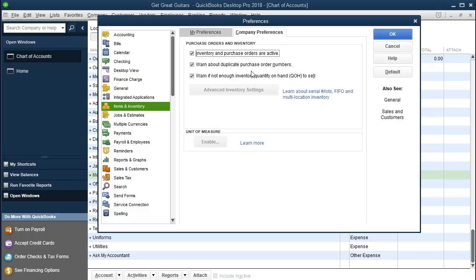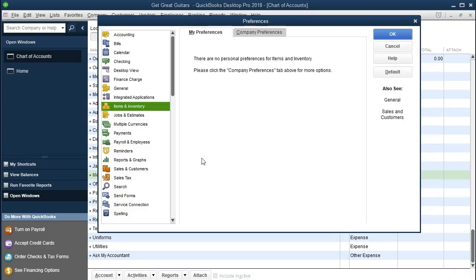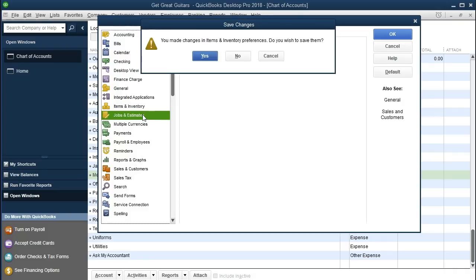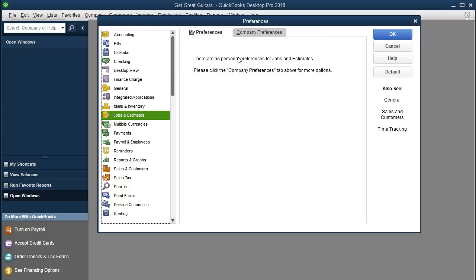We're going to warn about duplicate purchase orders. We're going to warn if not enough inventory quantity is on hand. Then we're going to go over to the My Preferences. We have no My Preferences, so then we're going to move on to the next item. Let's go down to Jobs. And we're going to say yes, we're going to save that change that we just made to the inventory items. QuickBooks must close its open windows to change this preference. So I'm going to say okay, go ahead and close the open windows to change the preference. And now we are on the Jobs preference, My Preferences.